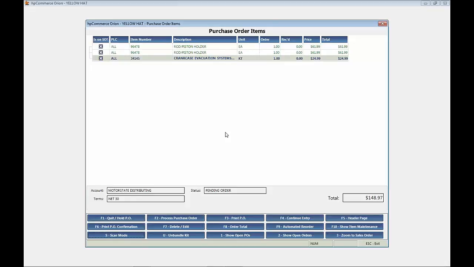You can also use a kit as a way of quickly getting a long list of items onto an order, and then you can unbundle the kit, meaning you can delete the kit header, and then all of the individual components will still be left on the order just as individual items.